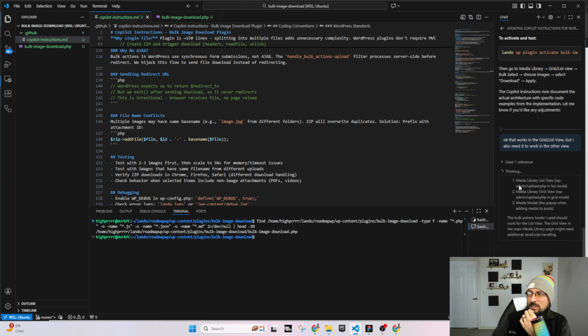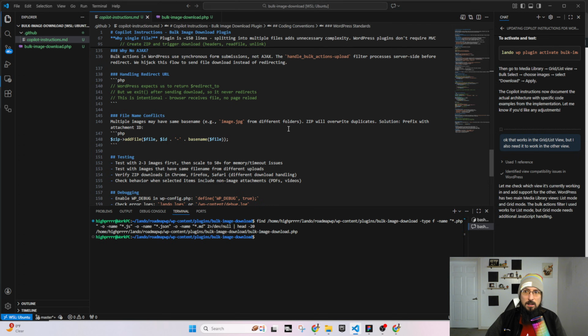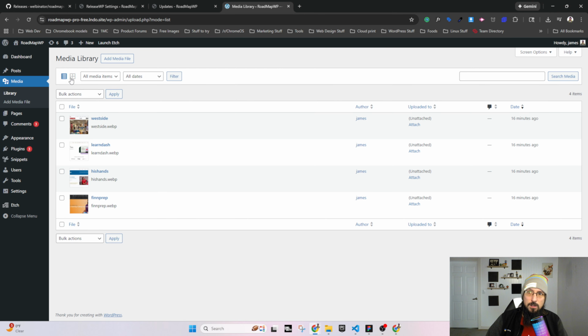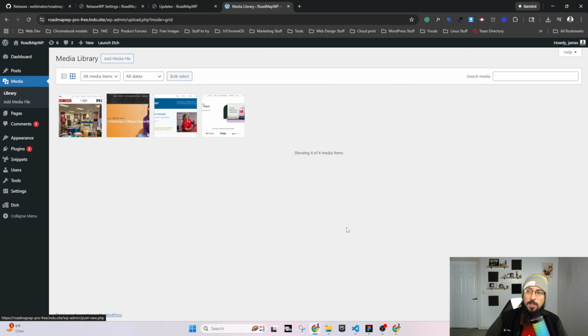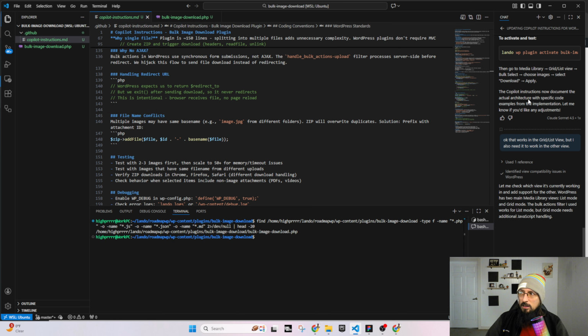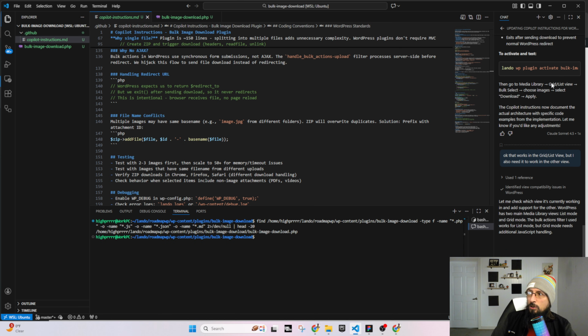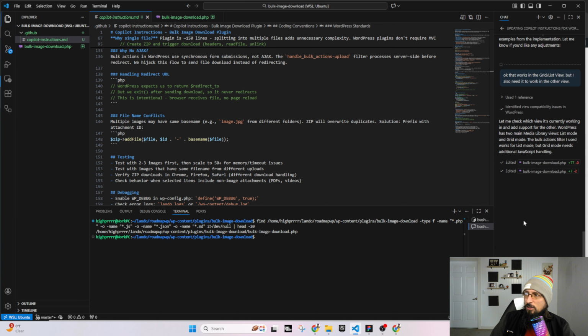It just said, actually, I need to research this more. I think it confused itself calling it grid list view. I think this is list view, and I think this is grid view. But it said, go to grid list view, bulk select. So we'll see if it can.